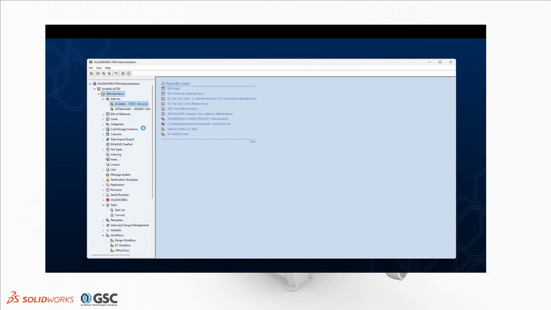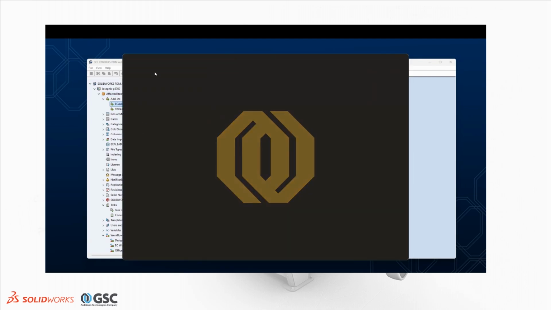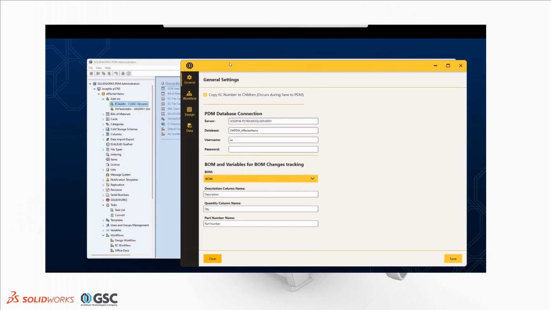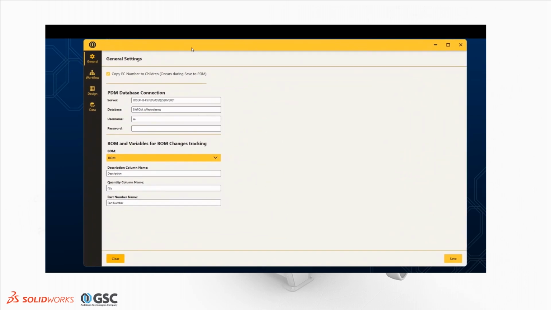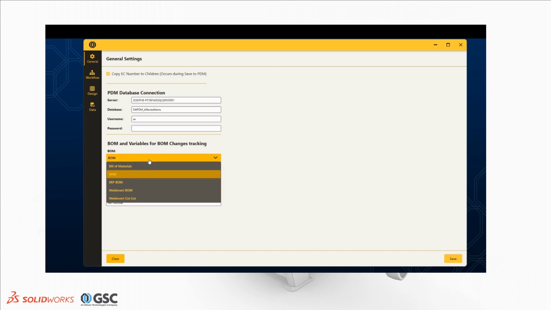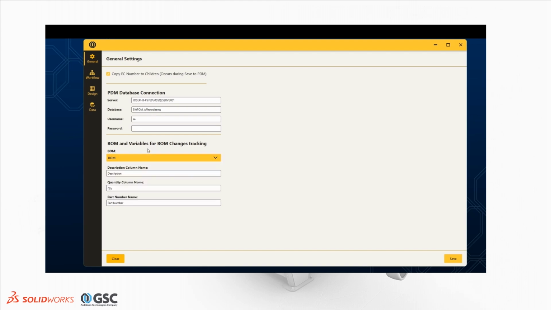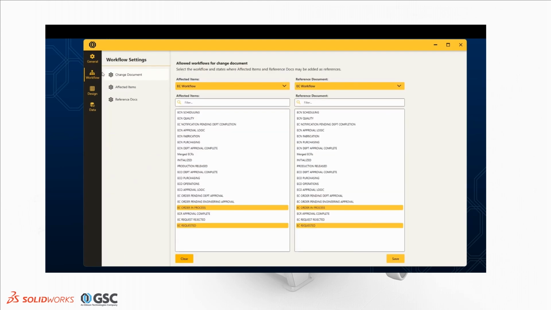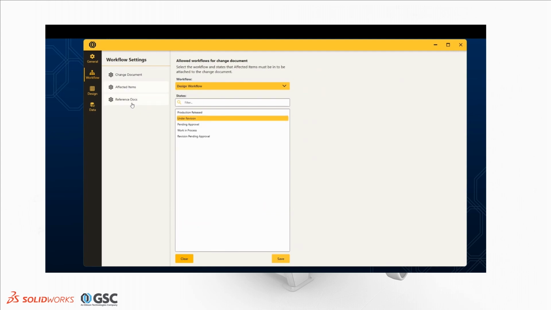The settings are reached by going to the Add-in in PDM Administrator and clicking on Settings. Under the General Settings, the connection to the Vault's database is added along with the BOM and variables needed to display the BOM changes. Under the Workflow settings, the workflow and states are set for when affected items and reference documents can be added to the change notice, along with what state the affected items or reference documents must be in to allow them to be attached.